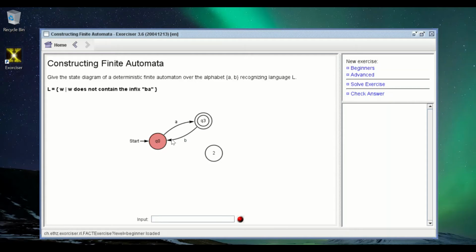Now what I can do is type in an A and I'll go to state 3. You'll see because state 3 is an accepting state, the input is accepted. And if I type in a B, it'll go back to state Q0, so the input is no longer accepted. Every time I type an A, it's accepted, and a B, it's not accepted. So you can see that input there tells you whether or not your finite state automata is going to accept the input that you type in.